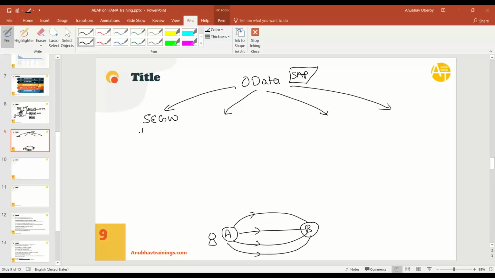This is an approach which is used for freestyle services, where you want to build complete custom coding with all the entity type, entity set, everything you want to code yourself. Complete end-to-end functionality you want to code manually. You want to model the data type, you want to model the structure, everything. Then you will use this approach.